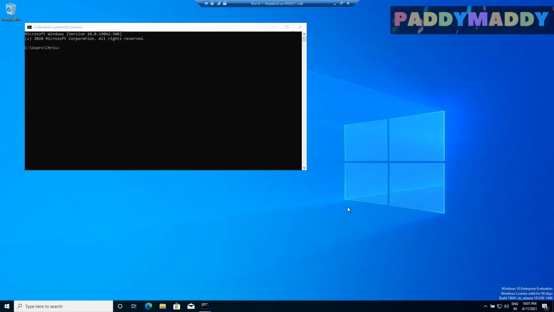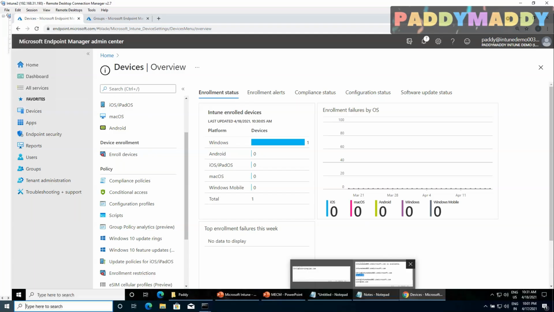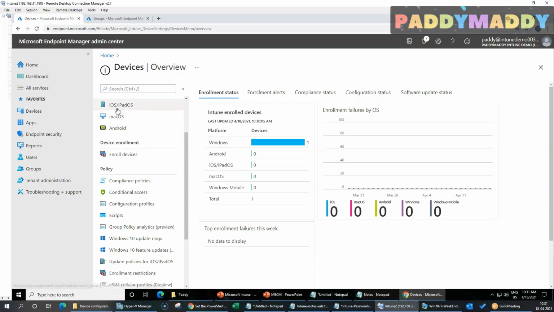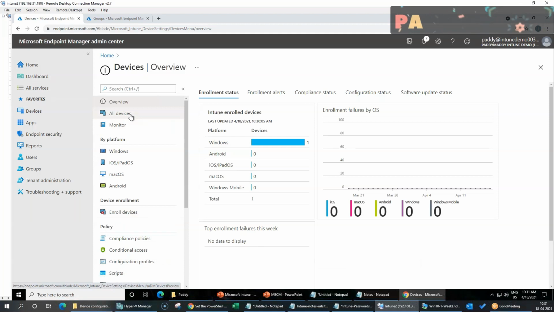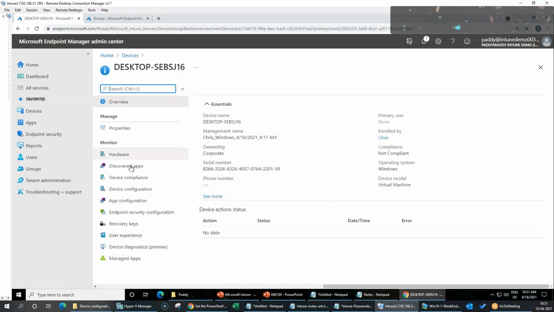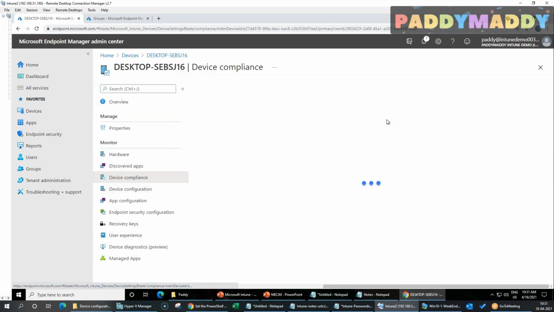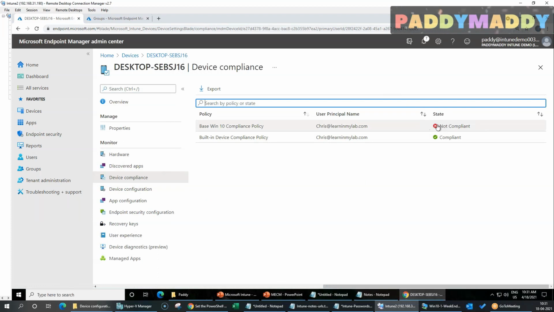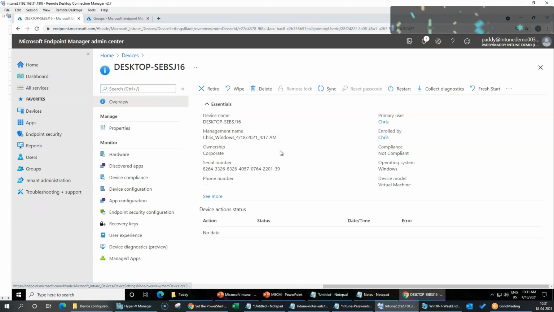So that's what we have done here, and let's go to the Intune portal and look at the monitoring section. For monitoring, you can go here to monitoring, or you can go here and see. If you see here, the device became non-compliant, and the reason is we have disabled the firewall. So it said you don't have this. That's what you can come to know.